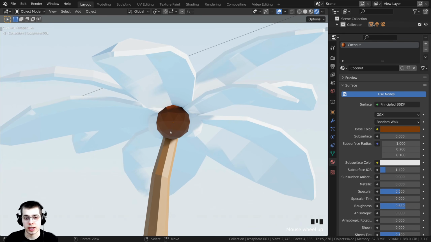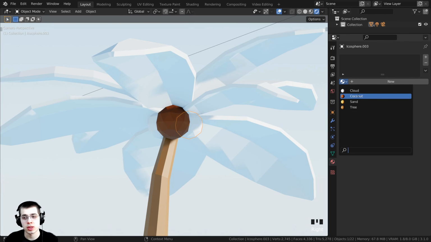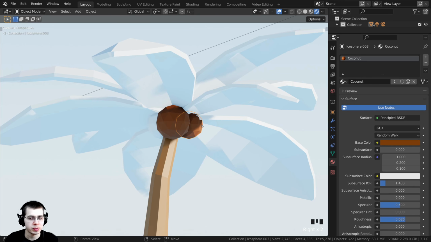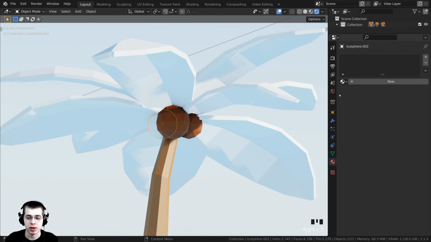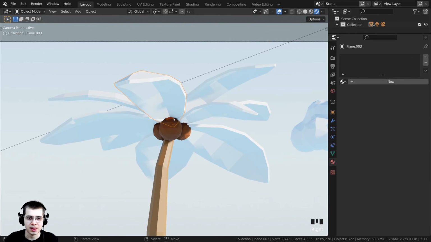All right, now I can also just click on this coconut right here, and then I can click on the drop down, and I can change it to the coconut material. So instead of selecting the object and creating a whole new material, I can just use the same material on both of the objects. And I'm also going to click on this coconut object right here, and I will click on the drop down, and then I'm going to click on coconut. All right, that's good.